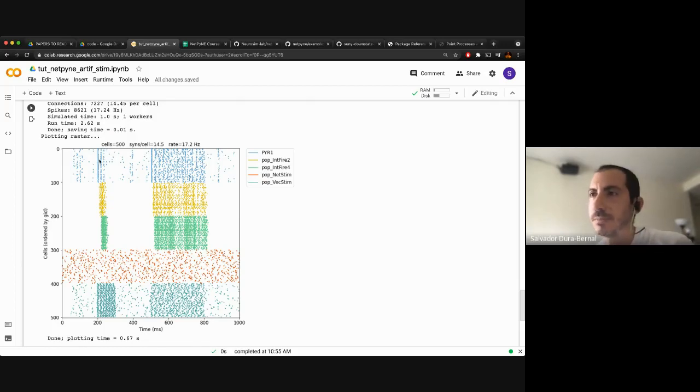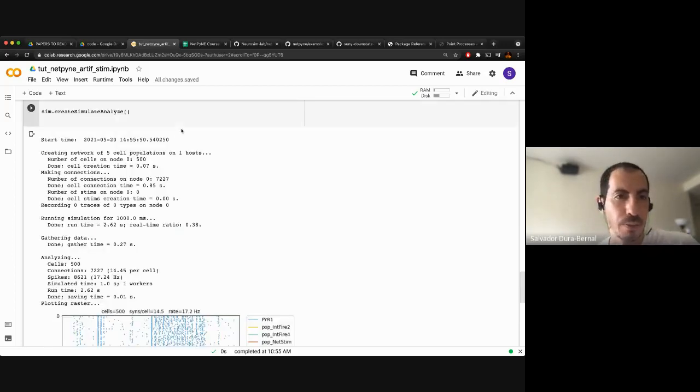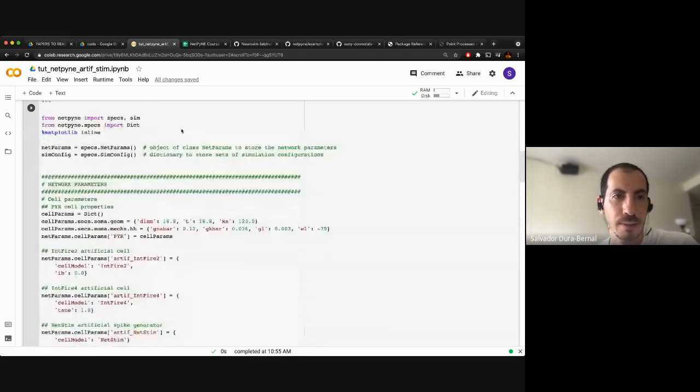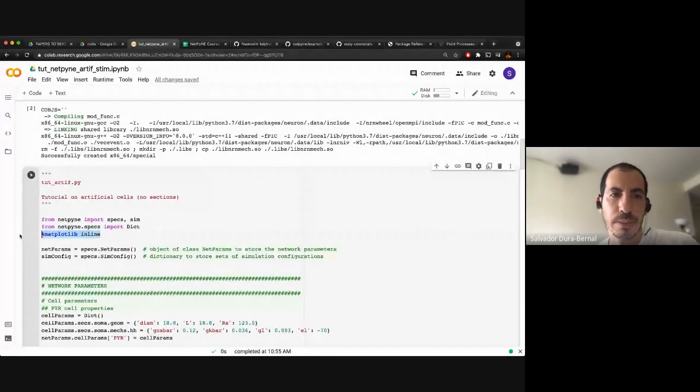So Jessica is asking how we get the figures. You have to add this line, matplotlib inline, here after the NetPyNE imports. You can also make a copy of the notebook again, so I made the change.